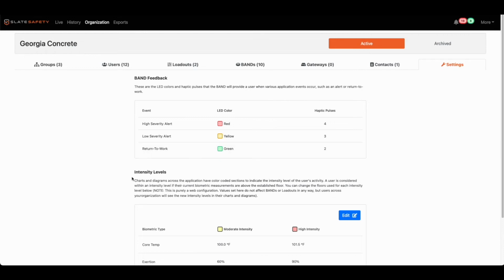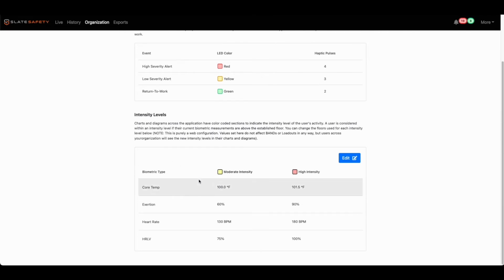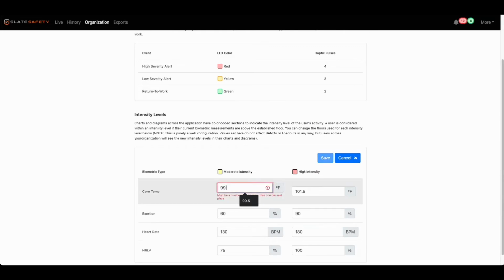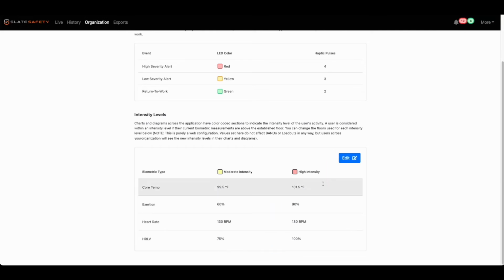Below the band feedback section, you can adjust intensity levels in the Intensity Levels table. These color settings are associated with the charts and diagrams across the app. You can adjust what you'd want to appear as moderate intensity or yellow, or high intensity, aka red, on these charts by adjusting the metrics below. Once changes are made and saved, they will appear on the charts and diagrams across your organization. That completes our overview of the organization section of the web application.